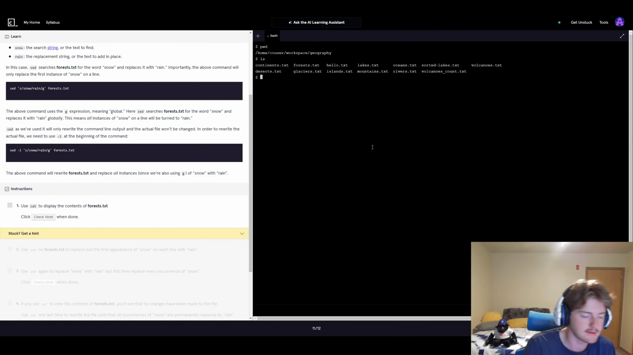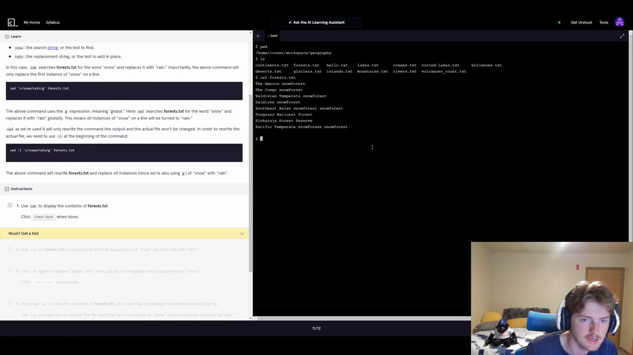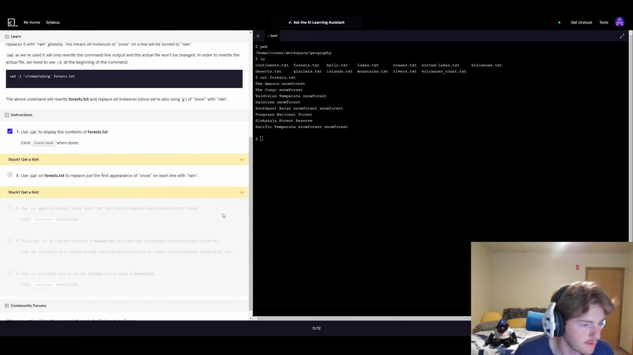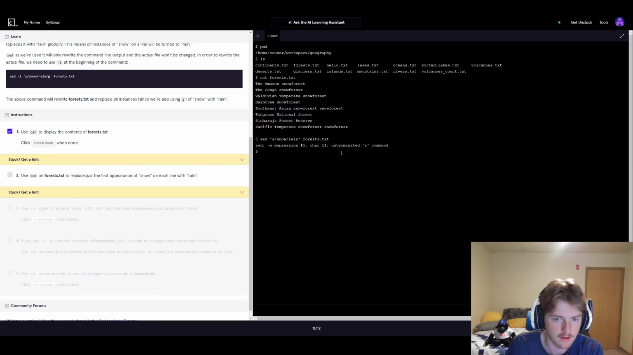All right, let's use cat to display forest.txt. We can see all the different forests that are in our data set here. Use sed on forest.txt to replace just the first appearance of snow. So we're going to use sed, and then we'll use s for substitution. I want to get rid of snow, and we'll instead put rain. Then we'll specify we're doing it on forest.txt. And I believe that's everything in there. So we'll click that. We get unterminated s command. Did I do it wrong? I did.